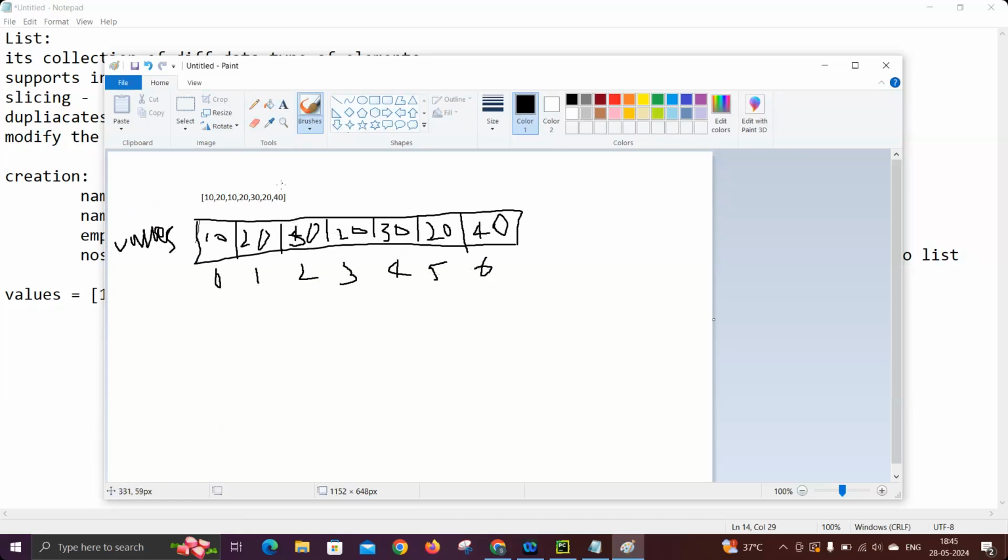If you observe the array size, the total number of elements in the array is 7. If you clearly observe 10, 20, 10, 20, 30, 20, the total values we have here is 7. So the length of the list is 7, but the last index is always 6 because it starts with 0. Also, as I mentioned, we can give a negative index.